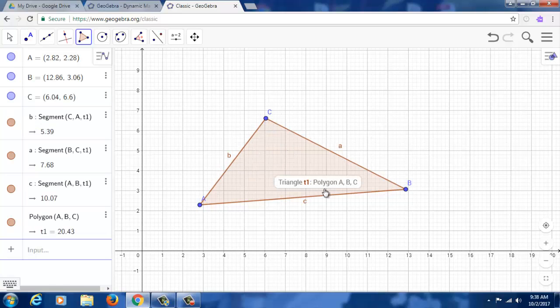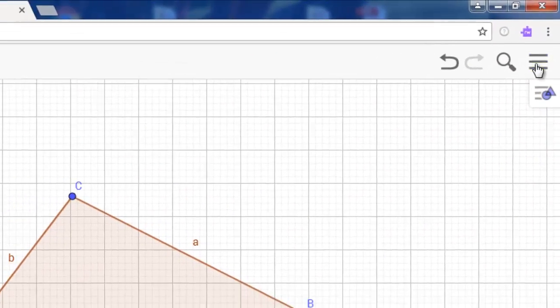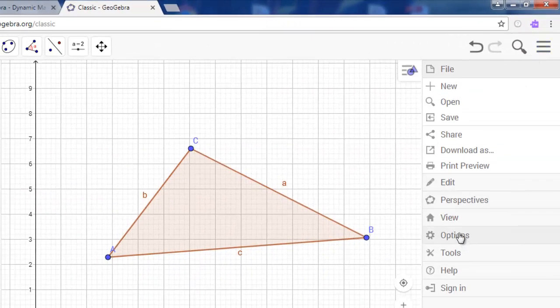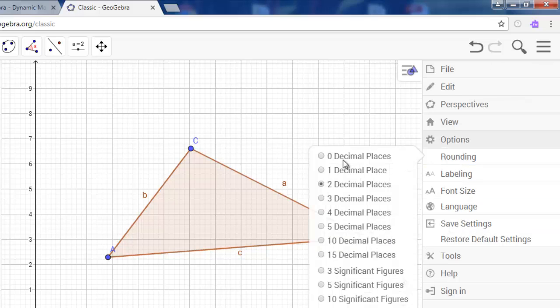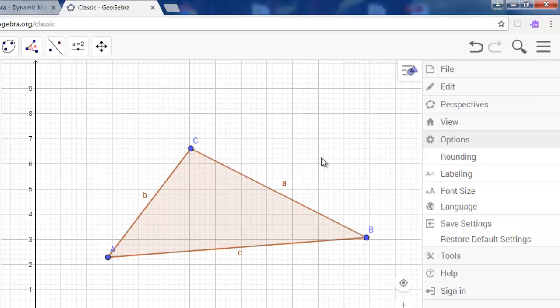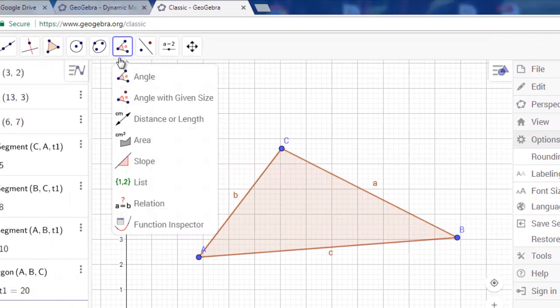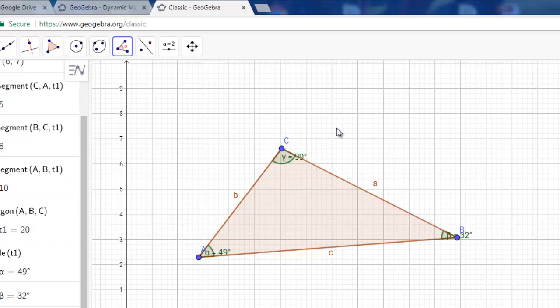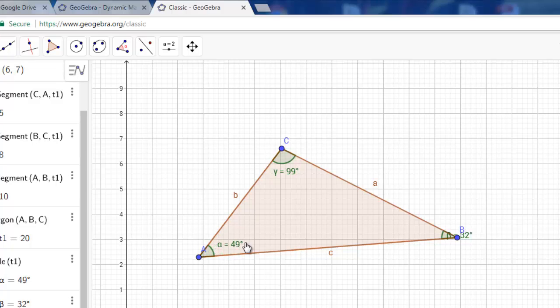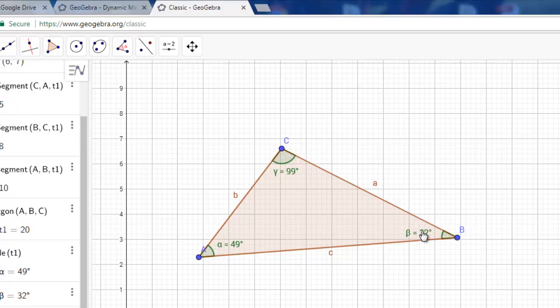For sure we need the interior angle of this polygon. In this case, before we do it, we can go to options, rounding, and round all the angles to 0 decimals to make sure that we will not have any decimals. So now to see the angles, I click on angle and click anywhere inside this polygon and bring all the angles this way. So as you can see, there are no decimals.